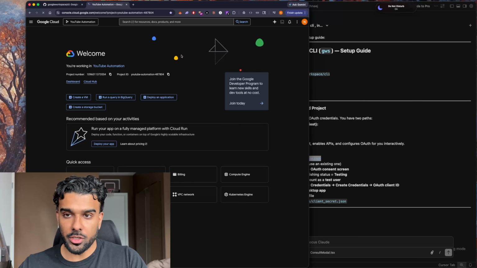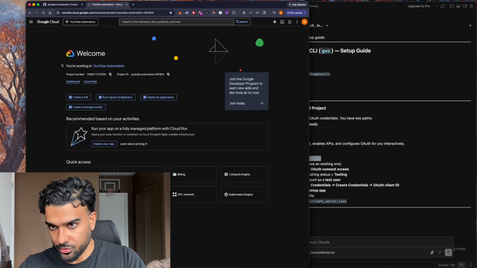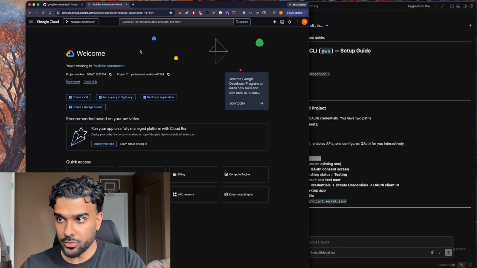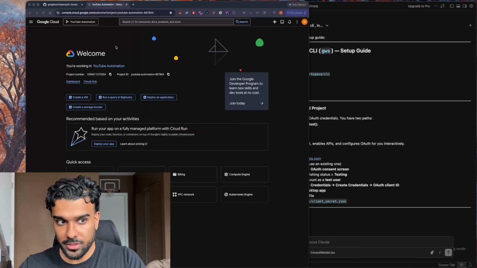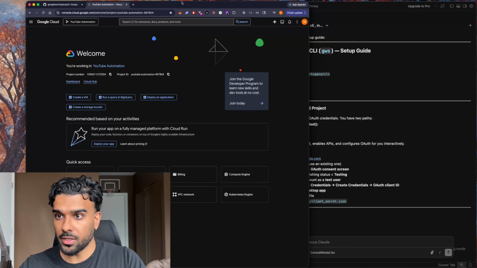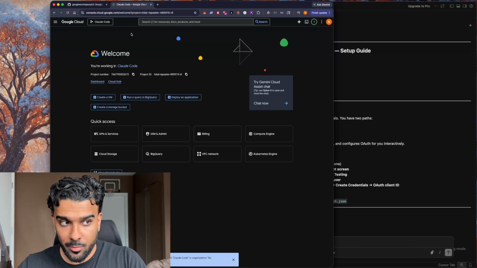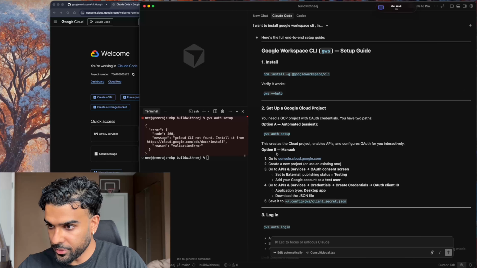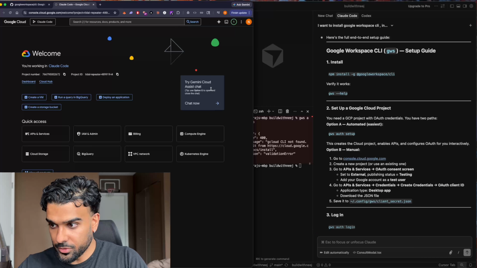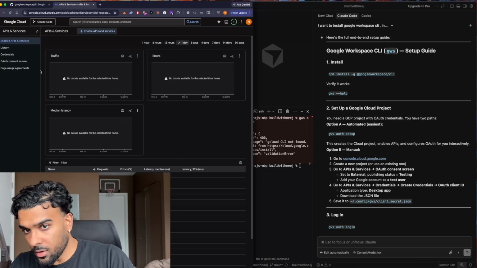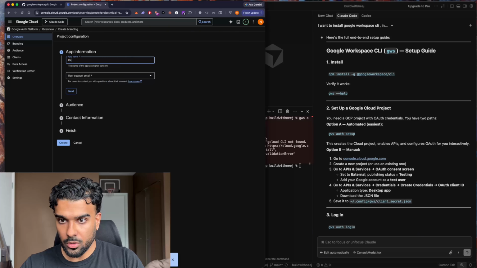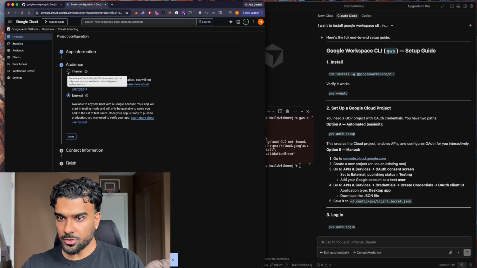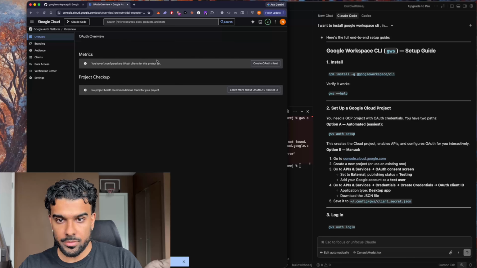If you haven't used Google Cloud before, there's a lot of different things you can do. You can get your API keys from here. If you want to do YouTube automation, you can do that. For this example, I'm going to create a new project, and I'm on my new project now. I called it Claude Code just for now. This is just for a demo. So go to APIs and Services, and then consent. Get started here. Go Claude Code Workspace. Let's go with internal actually, and we have that set up.